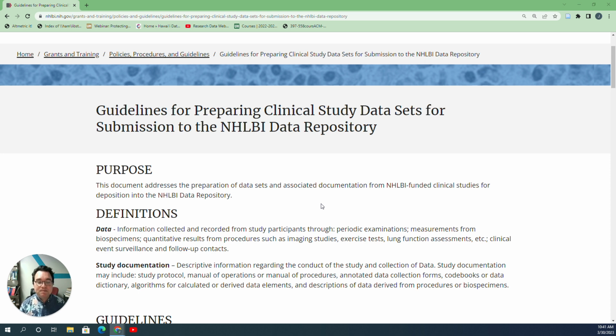So as an example, we will be using this National Heart, Lung, and Blood Institute NHLBI data repository. This guideline does a great job of going step by step through dataset preparation and showing all the different requirements. So it'll serve as a good example for any other repository which will have the same requirements but may not have as well documented a step-by-step process.